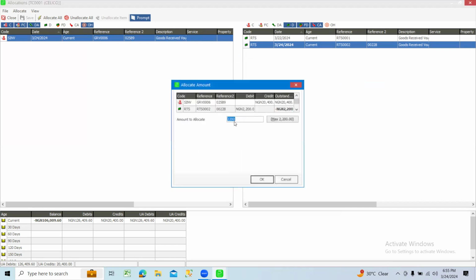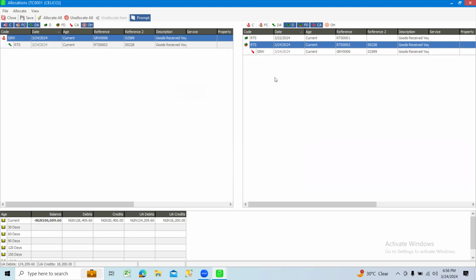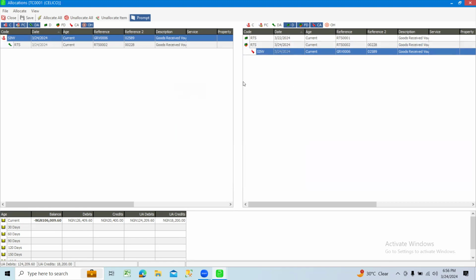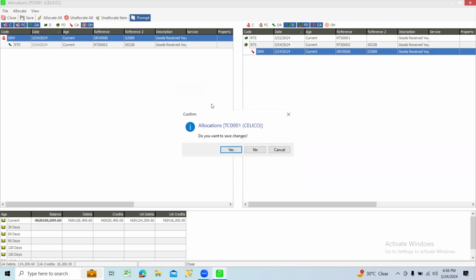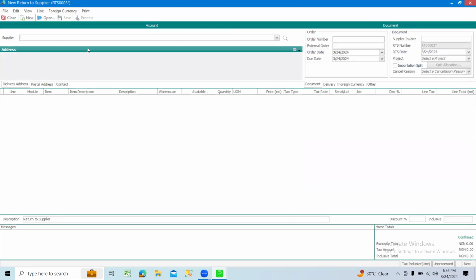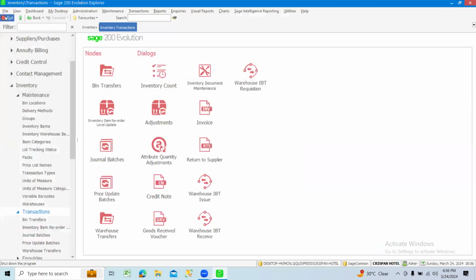So it will debit that amount. Look at it here, this is our amount. We are debiting from 20,400, our GRV which was created recently. And what we are debiting from it is 2,200. When you do that, it does the credit and debit and all of that. When you're done, you click on close. It asks, do you want to save changes? Yes, please. So that is all. You've done your return to supplier.